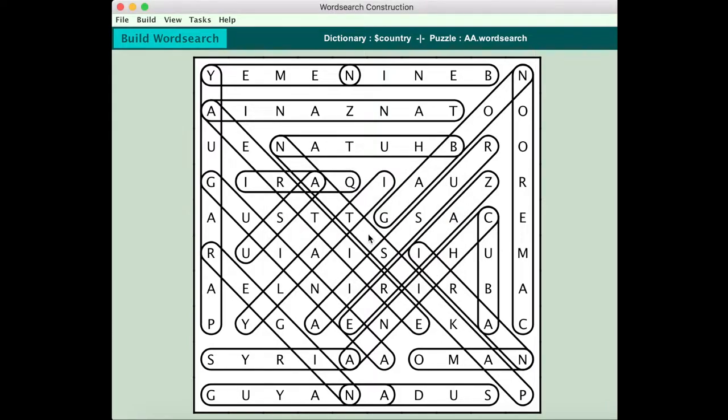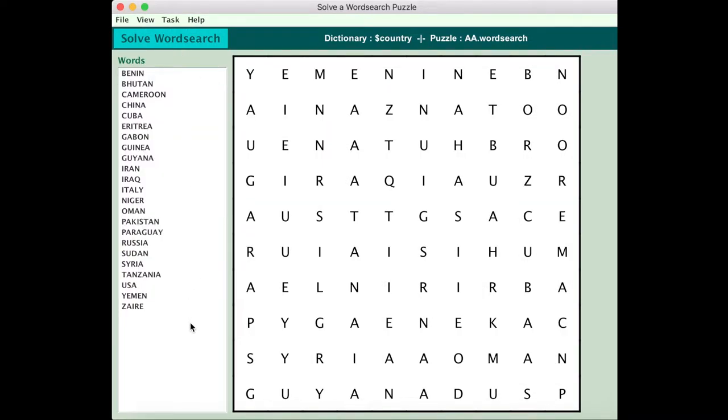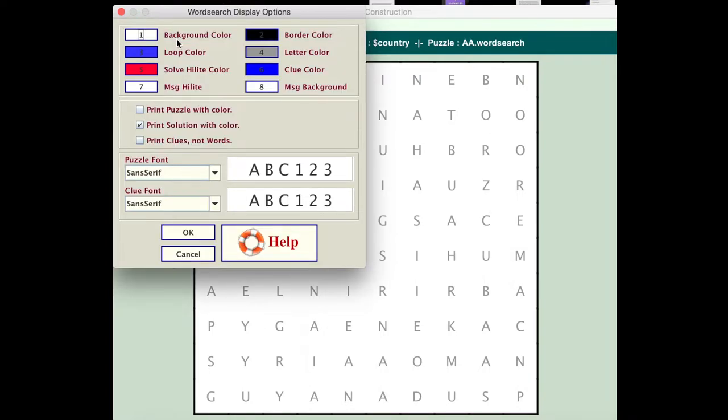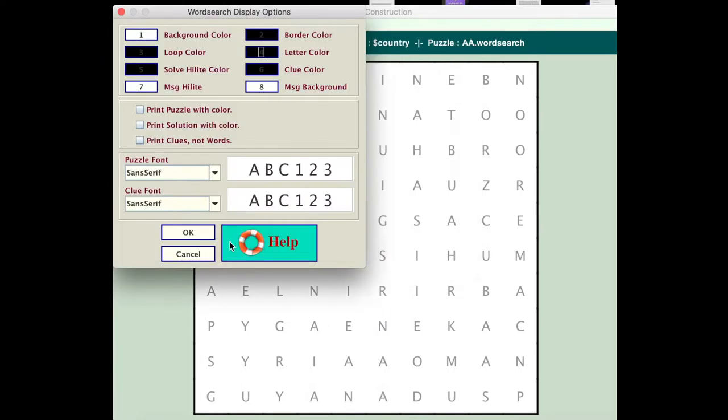Go to Tasks. Click Solve Puzzle. And you will see the words that will be in your puzzle. Go to File, Quit Solving. Go to View, click Display Options. As we will be creating a book with just black print, we need to change all these color options. Click on the box, which will bring up the color options. Choose White for the background color, MSG Highlight, and MSG Background. Choose Black for everything else. You can choose to change the font here if you wish, or you can leave it on the default. Click OK.